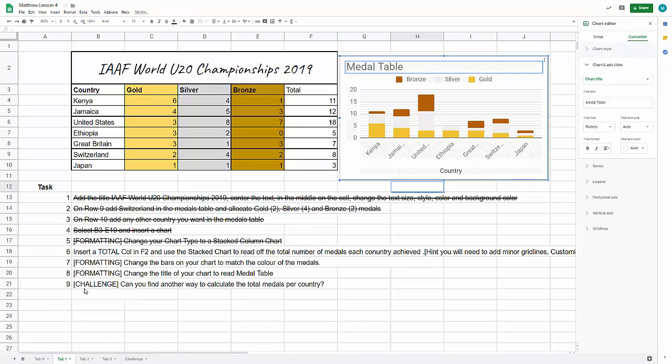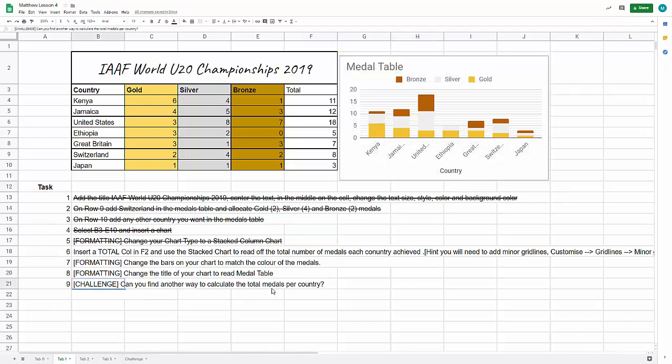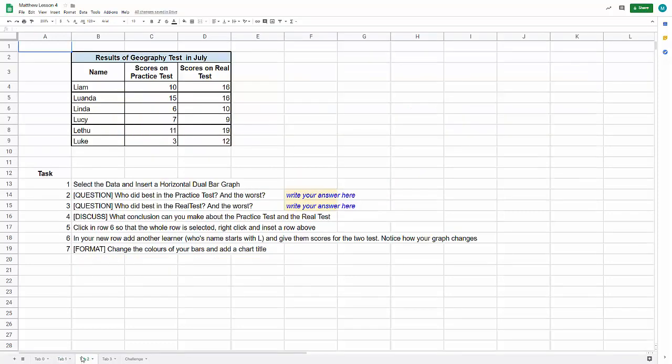And now the last question is, can you find another way to total the medals of the country? We've just looked at it. Obviously, we want the students to use sum. We want them to scroll across to calculate the sum. We can see that there, and we're going to scroll down to the bottom. Perfect. Let's go to tab 2.